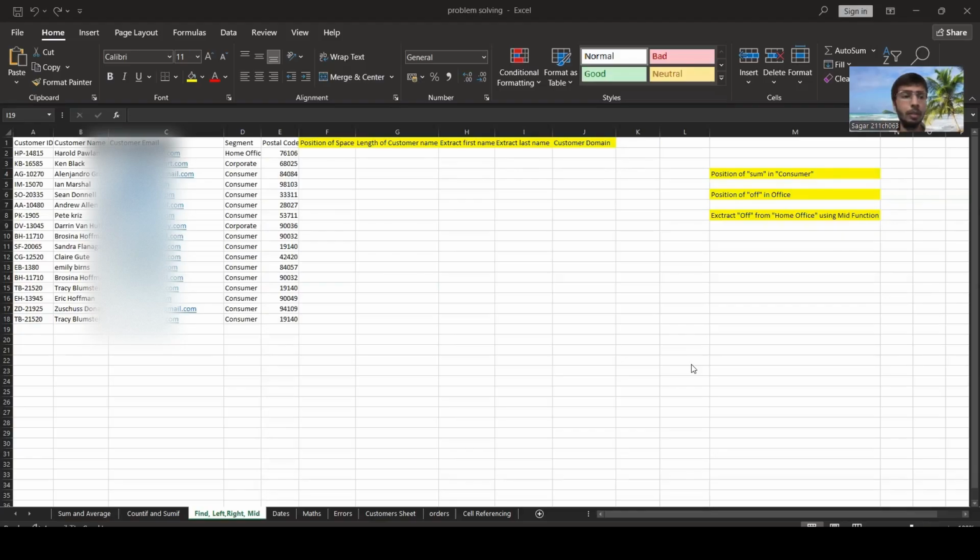In this video, I am going to explain the uses of find, left, right, and mid, which are used for text processing. So this is the table that we will be using for getting the position of a space.